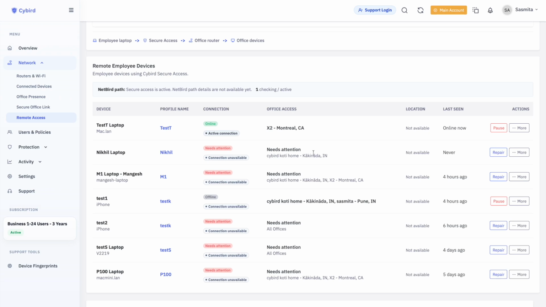Cybird also shows remote access status visually, including employee connection status, office access, and which device is connected.